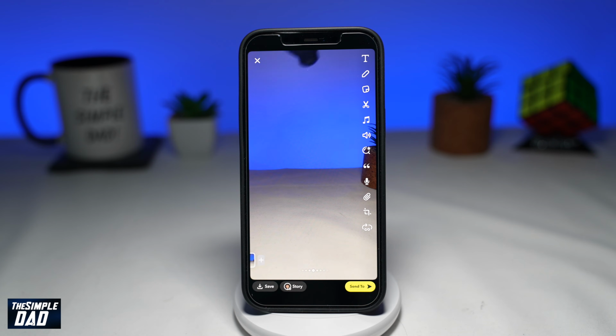This will automatically play your video in reverse as a preview. Any sound in the video will also play in reverse. After this, you can add more effects, text, music, and then send it off to your friends. And that is how to reverse a video on Snapchat.